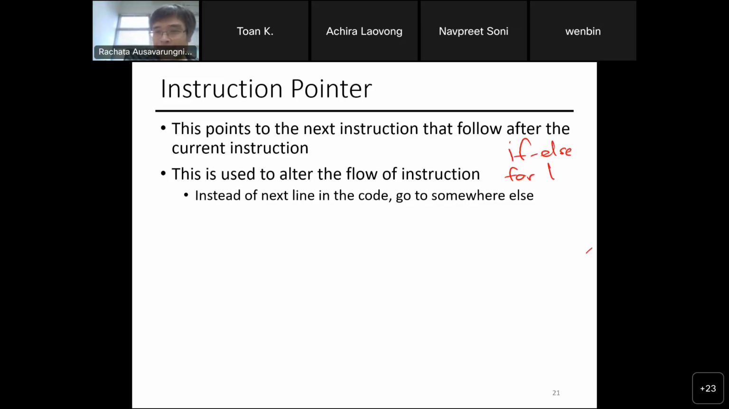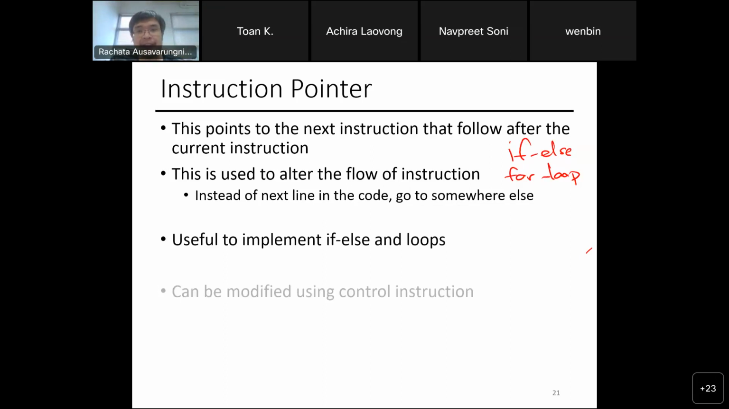Why is a for loop also jumping? Can someone tell me what happened to the for loop? When you go back to the beginning, it's iterating, right? So at the end, you don't go to the next line, you go back to the beginning of the loop. So that means you're jumping as well. These are useful to implement if, else, and loop, and it can be modified using the control instruction.